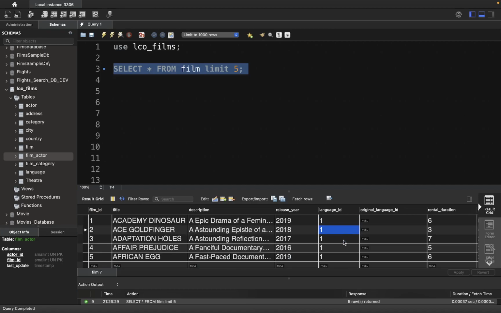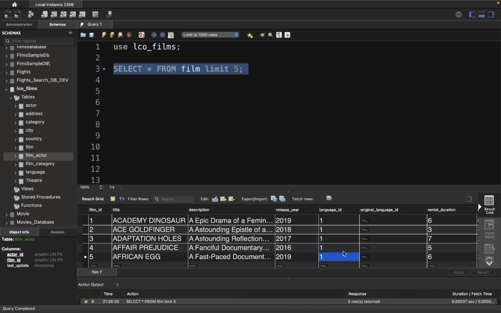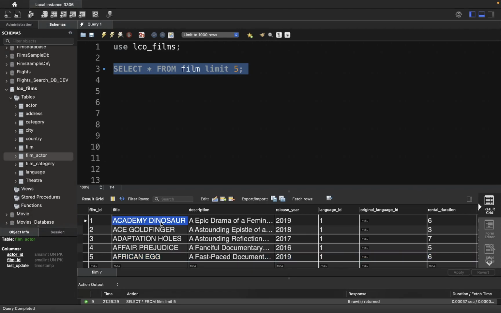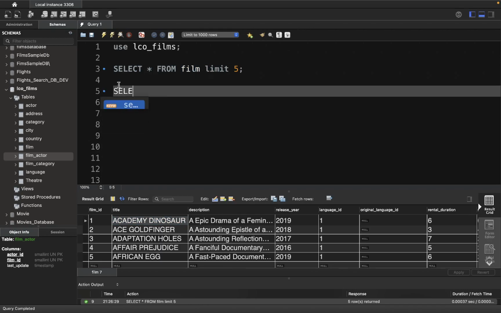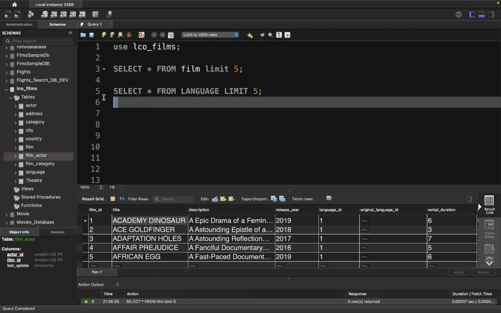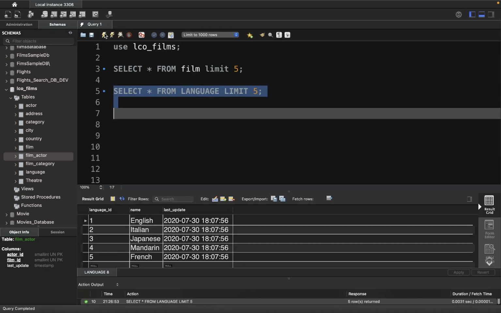And you can see every film has a language ID. But looking at the language ID, we are not able to understand that, right? That this movie was in which language? Why? Because the details of the language is actually stored in a separate table. Select star from language limit 5. Kind of like this, right? This is the language table.